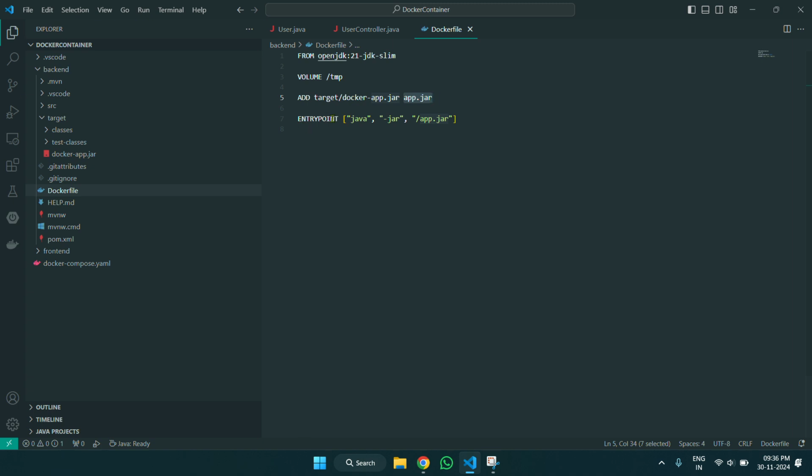And this is where we set the entry point. Entry points are the points where the application starts running. We are giving the name app.jar because we start the application from app.jar. Then you are starting the whole Spring Boot app. And this is the Dockerfile for the backend.